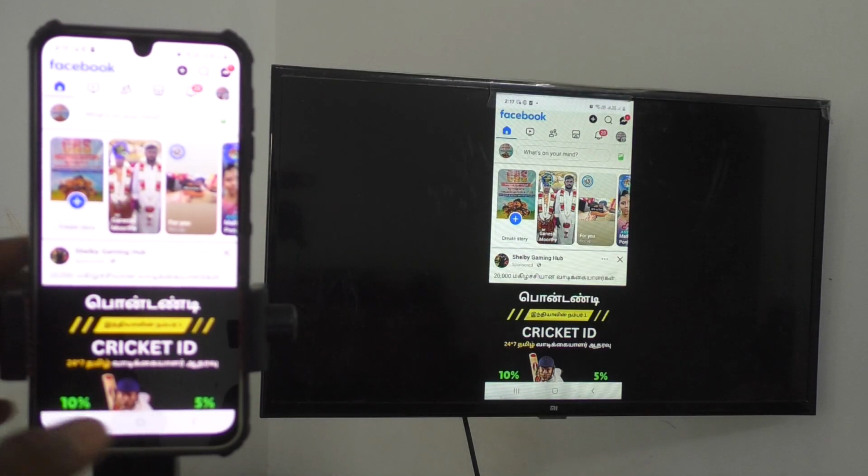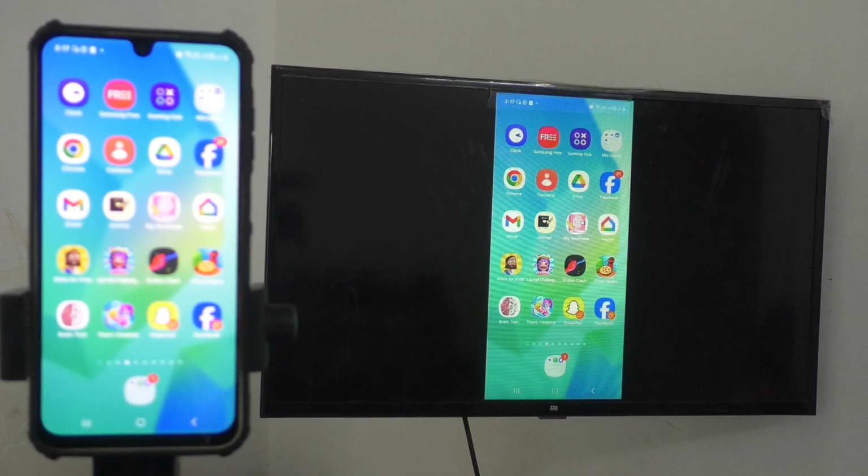So in this way, you can do screen mirroring from your Samsung Galaxy A10e phone with any Android TV.